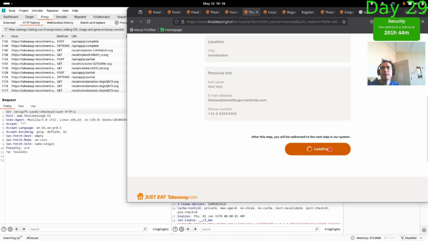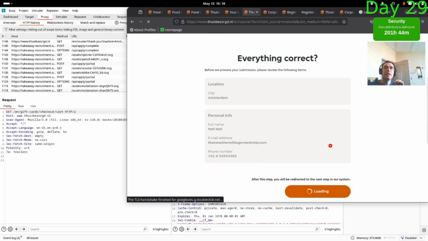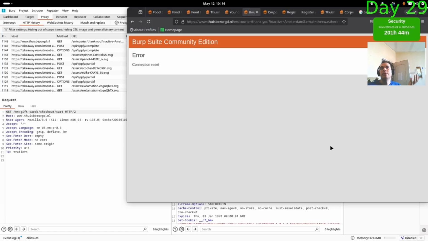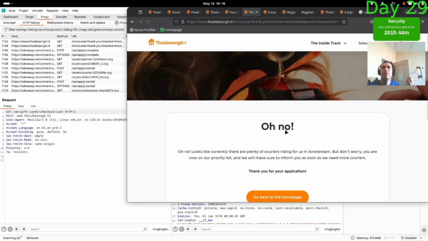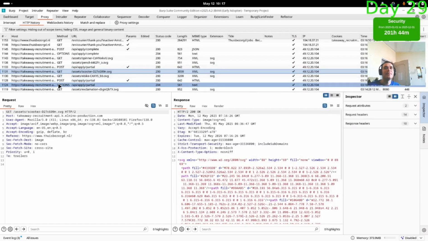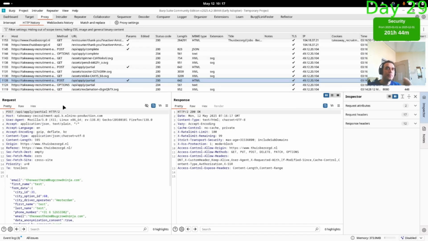Finish up, and I just wanted to see if I can access directly to the, oh no, what happened in here? Oh no, looks like currently plenty of couriers are running. Don't worry now, clear the list. Oh, it's fantastic. But I think it's a good endpoint like this one.